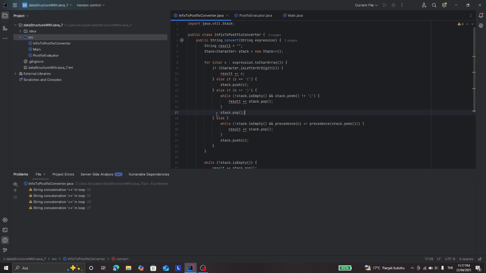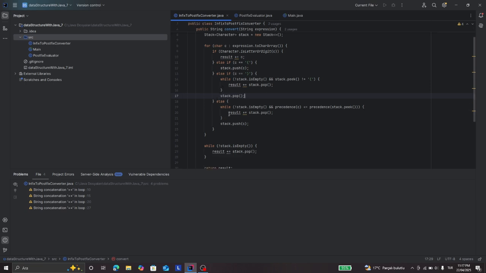And we have another while loop outside the else. If the character is an operator, we compare its precedence with the operator at the top of the stack. If the top operator has higher or equal precedence, this is the control mechanism, and it is popped and added to result.